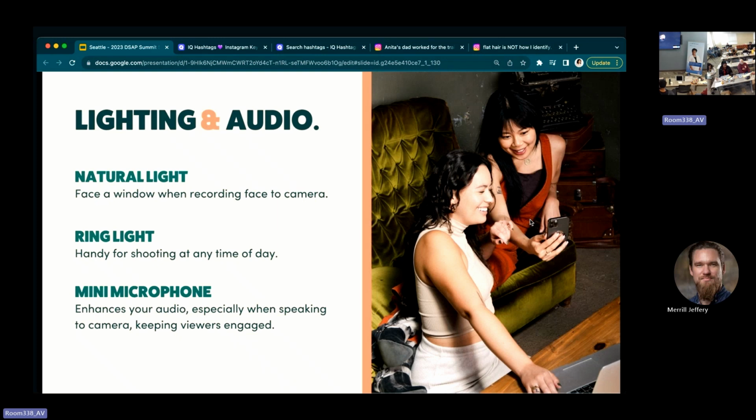Lighting and audio. So lighting and audio is just as important as the message itself. Because when you are taking a video of your face, we want to actually see your face. If you're in some dark corner of your office or some dark corner of your basement, people cannot see, the quality is messed up. We want to be able to see the hardworking bags under your eyes.